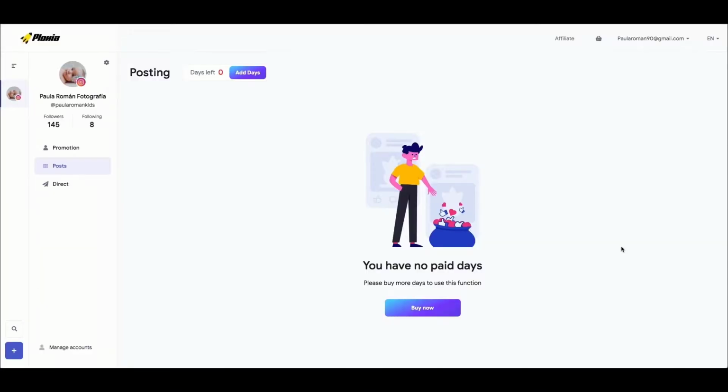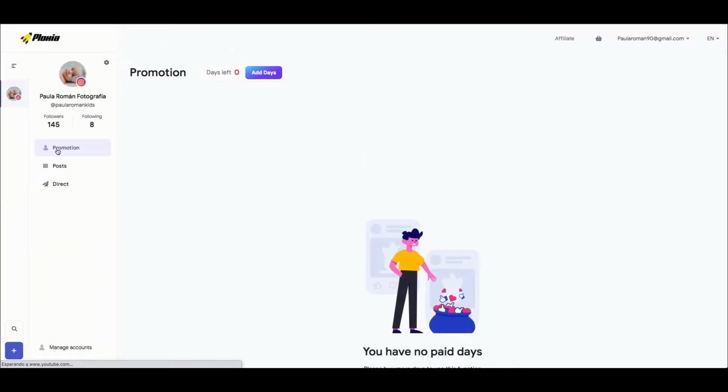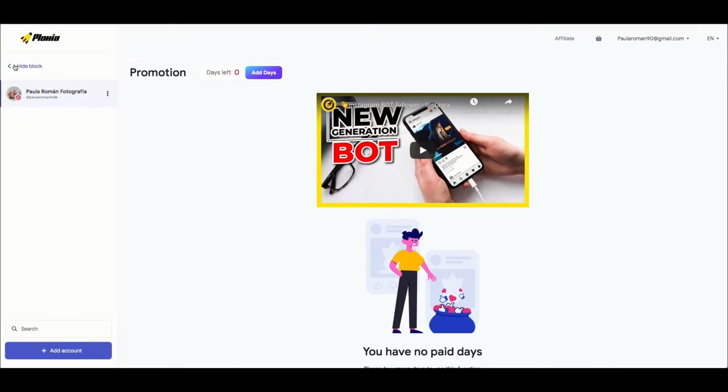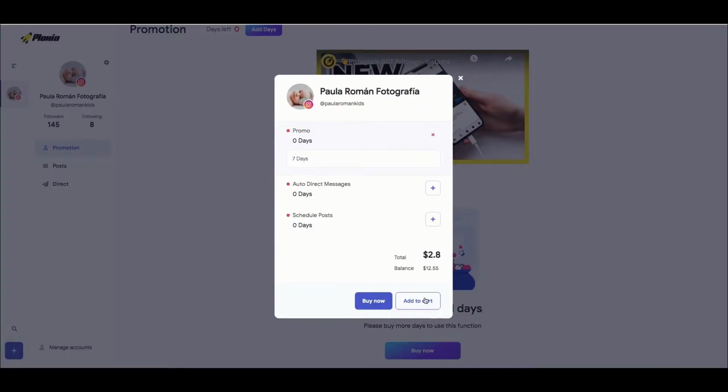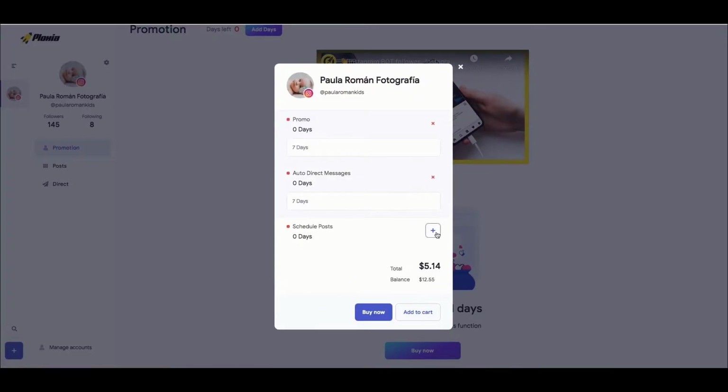Working with Ploxia is very easy. To start off, we will need to register ourselves in the web page and add some currency. We can configure the different features by days depending on our personal needs. In this particular example, we're setting the days in 7.